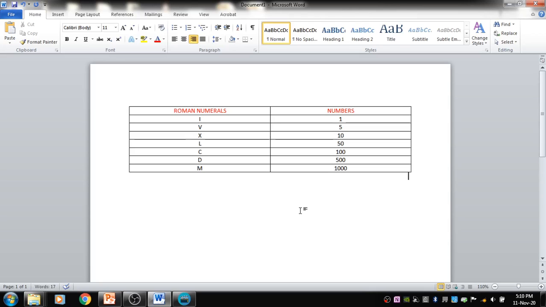Now the next question says, insert a new column to the right of the table created above and type the heading in words, and then you need to type in each value in words. So we first have to add a new column to the table. Now to do that, first place your cursor on the table. Okay, just select the table.